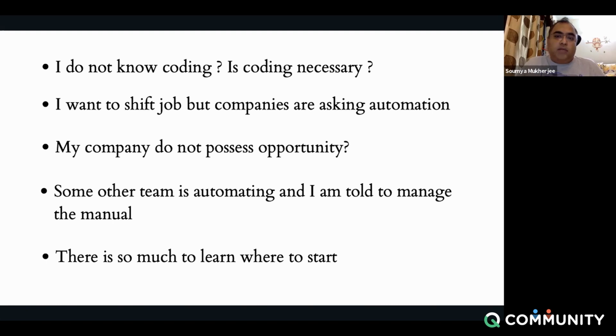The last one, and there are many questions, and these are the top questions that I picked up, is that there is so much to learn, where to start. And I agree to that. If you go to LinkedIn or any social network, people will talk about UI, API, database, data engineering, security, performance, too many things to learn. In this particular webinar, I'll tell you where to start and how you can move into the other areas of QA.